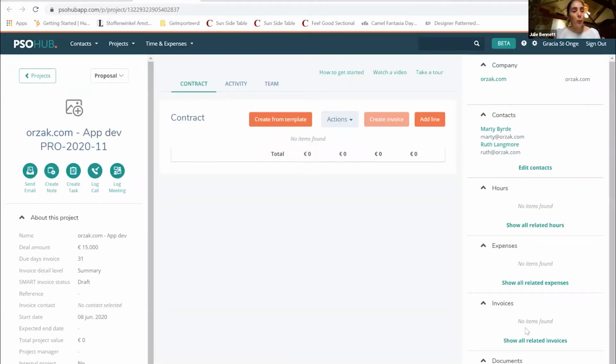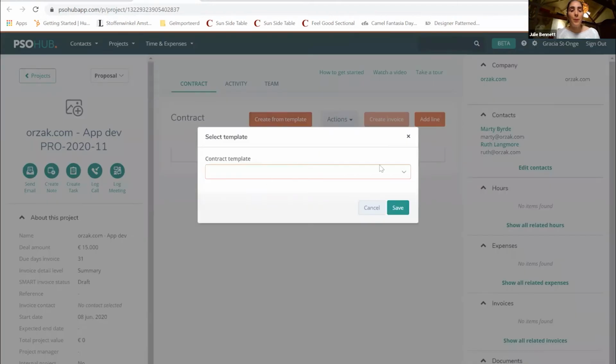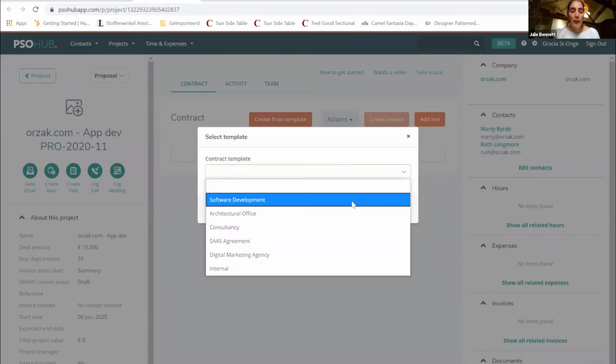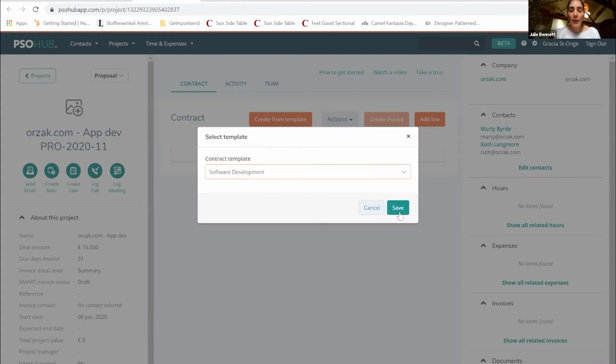All right, project has been created. I do have the number appearing here. My contact, both of my contacts have followed. The deal amount is located here. I'm going to set up the contract per se. I'm going to click Create from Template. And this time it's going to be a software development that I want to find here. And hit Save.